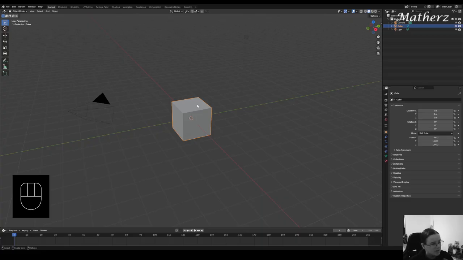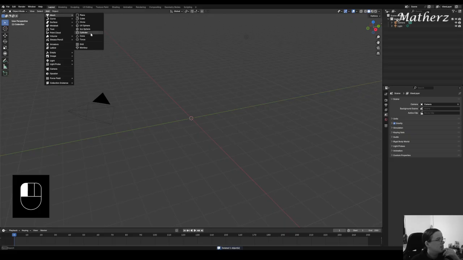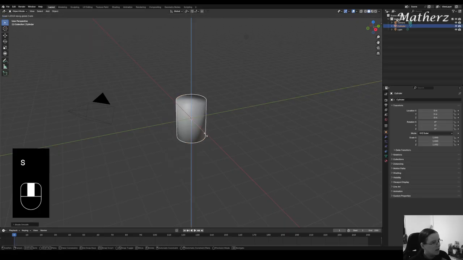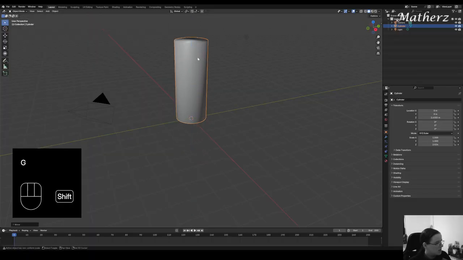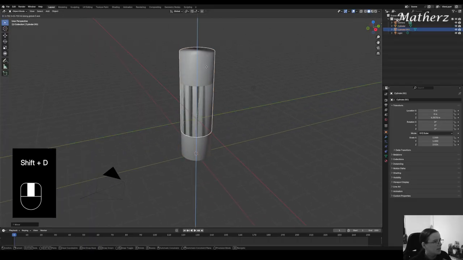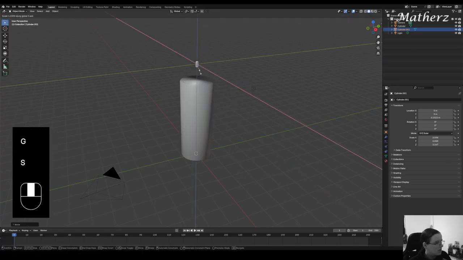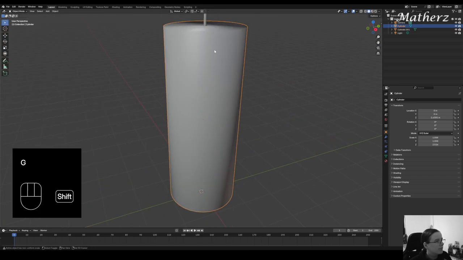Let's go ahead and delete this default cube right here. We'll add, and you can literally use a cylinder for this. Just make sure it's shaded smooth, and just elongate this. And we're going to press G. You can go Shift D, scale this down to make the wick. Let's go G, bring this up. Scale it across. Let's go scale down. Place this just in the middle.